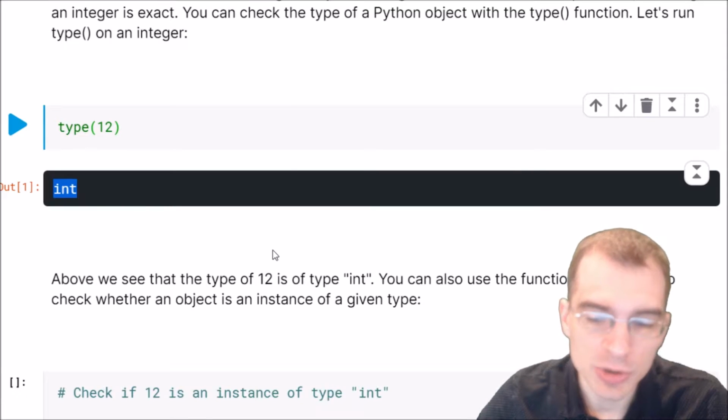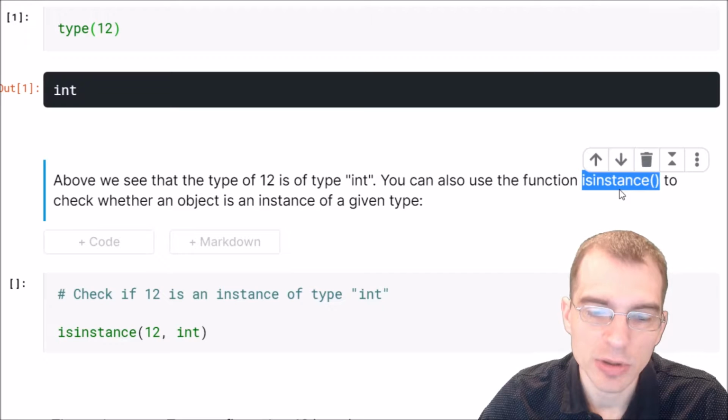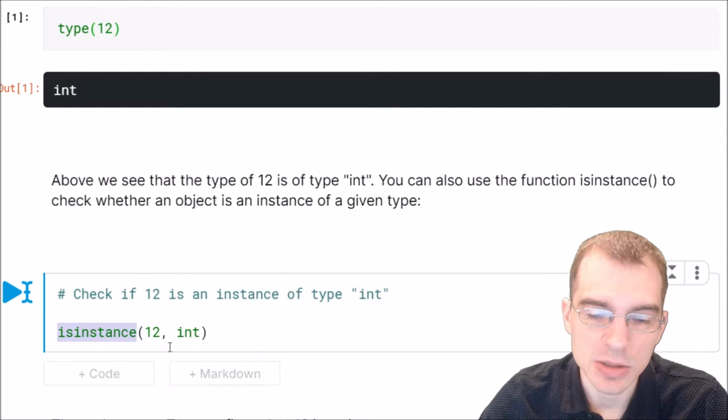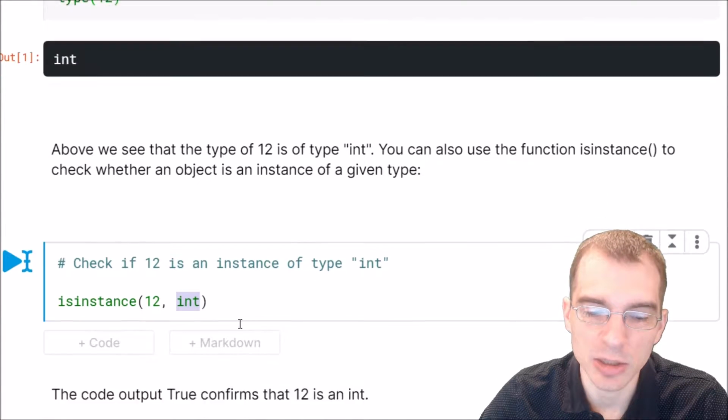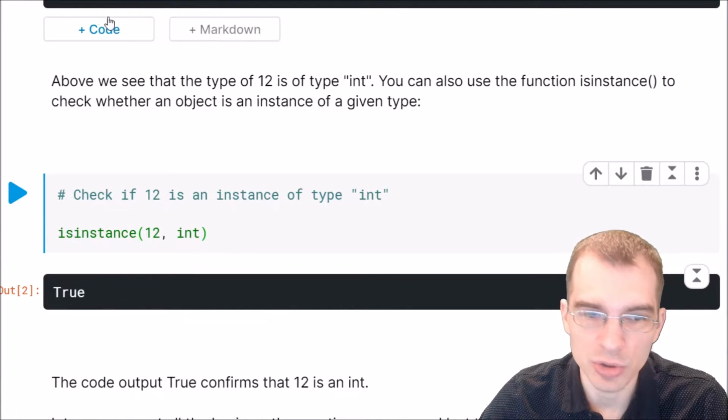Now you can also use the isinstance function in Python to check whether an object is an instance of a given type. So in this case, we can say isinstance, and we want to know if 12 is an instance of type integer. So we're passing int as the second argument, and this will just check if that is true or not and return the result. So we know that it is true because we just checked it above.